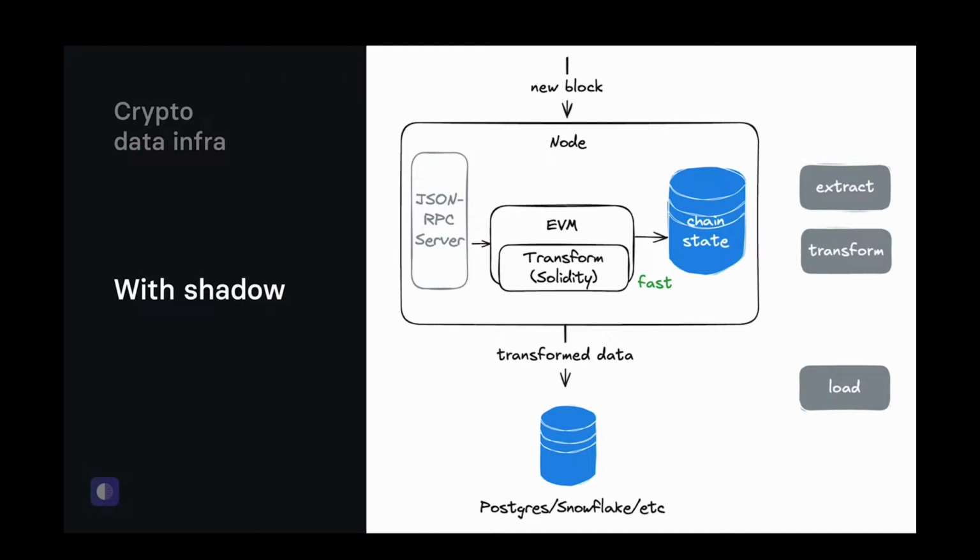The first is that it's faster and more performant. Your transformation logic has direct access to that chain state, so you don't have to go over JSON RPC, which reduces network and JSON serialization and deserialization overhead. And it's also a better developer experience in a lot of cases. Again, you can directly access chain state that you need, and then you can also reuse any code that's actually running on-chain in your off-chain transformation pipelines.